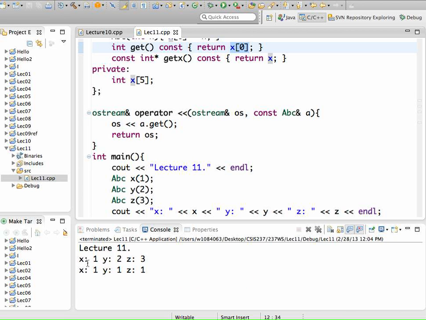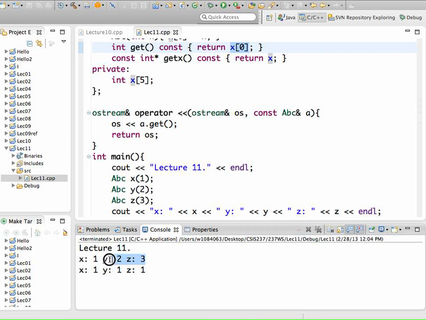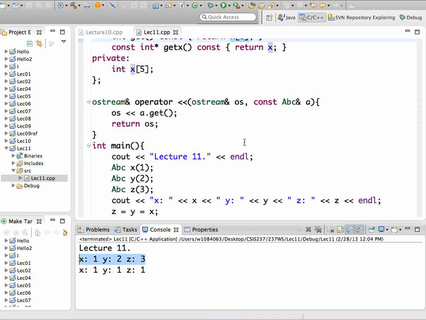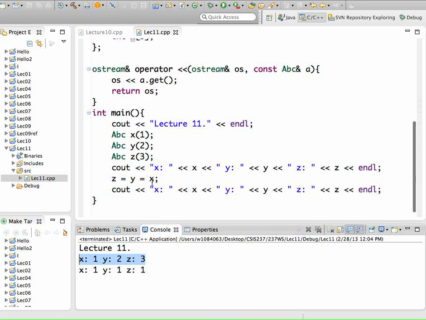Builds, runs, and just like with ints, we get the same thing. Initially, x is 1, y is 2, z is 3. That is, when you say that, what I really mean is that the x object has an array with the first location set to 1, and similarly the y object has an array with the first location set to 2, and z has an array with the first location set to 3.